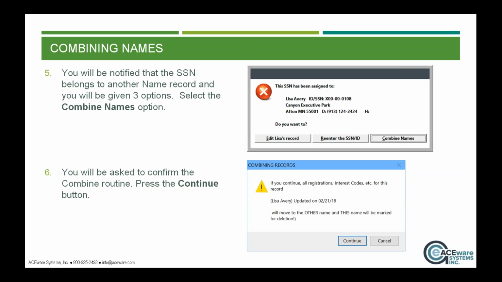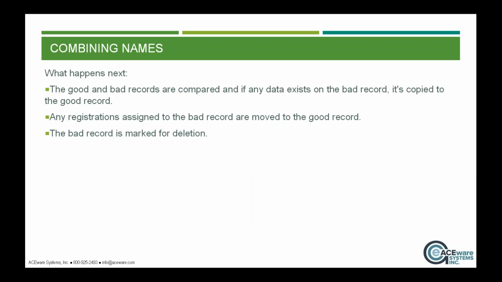You'll be asked again to confirm this. We always try and build in safeguards so that you're going to have to actively say, yes, I want to do something before Manager goes ahead and just does it. So you press continue. The good and bad records will be looked at. If there's any data on the bad record that doesn't already exist on the good one, it'll be copied over. Any registrations, moved over, all that information. And then the bad record gets marked for deletion.